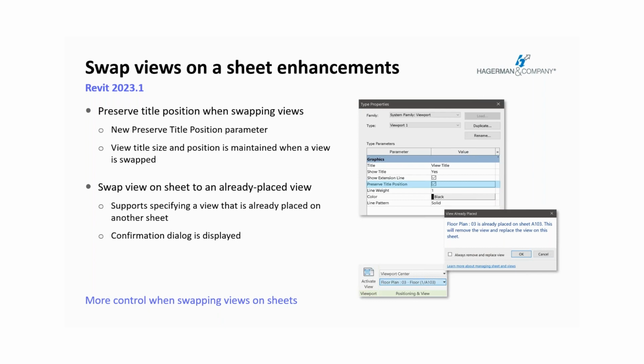You can swap a view on a sheet to an already placed view, which provides more flexibility when replacing the views on the sheets. And just as a heads up and to reiterate, you will notice that this is a type parameter. So you might need to duplicate the viewport family if you want to use both options. The bottom line is this gives you more control when swapping views on sheets. Pretty cool option to have, if I do say so myself.